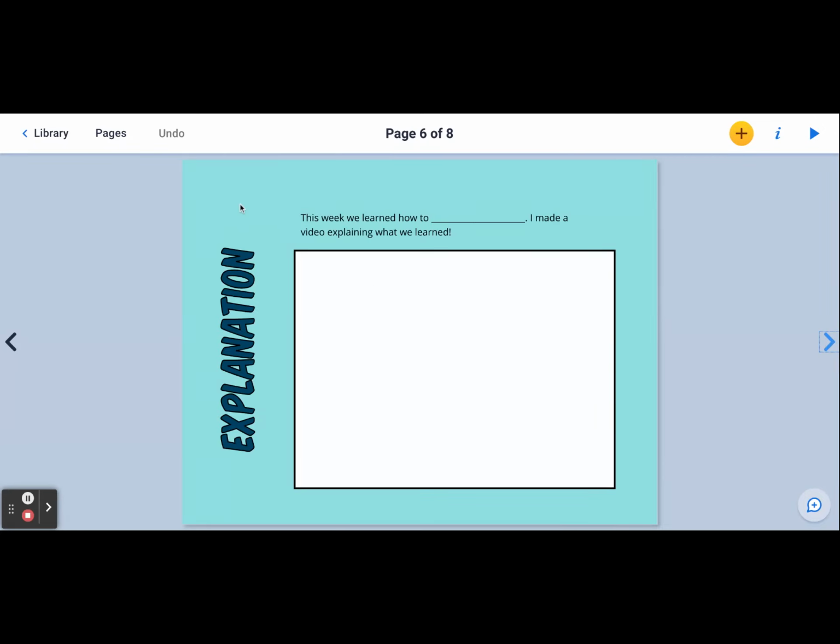This is a type of page students could add in if they were giving an explanation of something they'd learned. So this might be, again, a video or a picture of something they learned. Maybe they learned how to plant a seed. Maybe they learned how to identify rocks. Whatever it is that they've learned, they can put in a video or a picture and a small explanation of what they learned.